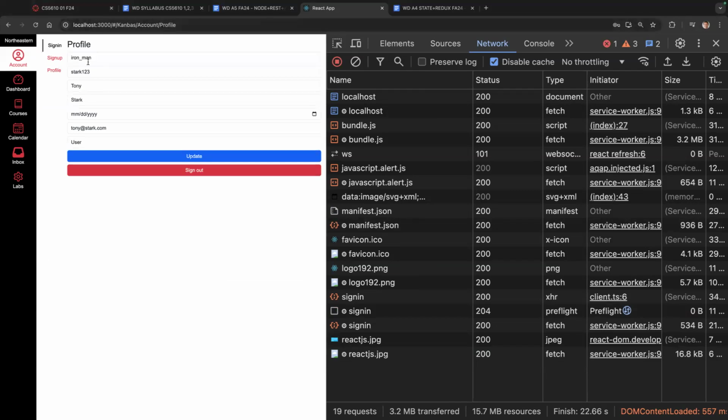So notice there's my Iron Man. This is the information that, as I signed up or signed in, it stores in the reducer, and the profile has the information of the current user. But this is a cached version, right? When we signed in, we put it in the reducer. So now if I go to the profile, I can retrieve the currently logged in user. If I refresh, it's going to go away, right?